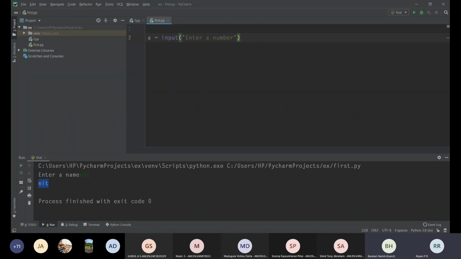Enter a number. In this program, I will try to find the sum of two numbers. We get the first number and store it in A, and the second number is stored in B, like this: B equals input, enter a number.